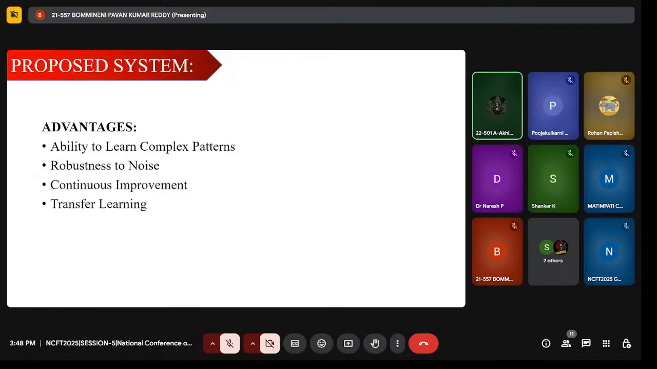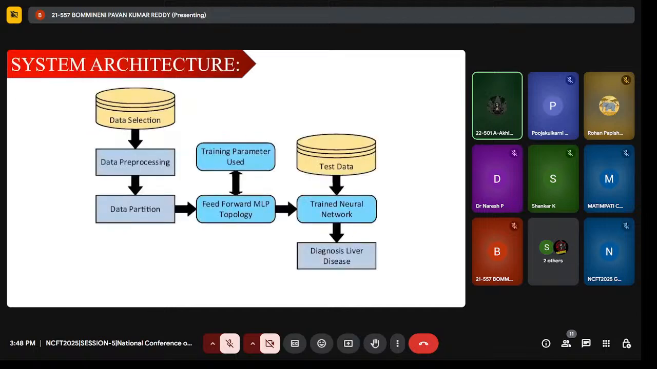Pawan, voice is not audible. Hello, ma'am. Yes, please proceed. In this proposed system we use LivMarks as our training model, and it has 87% accuracy. Instead of imaging, it uses blood test results and other biomarkers to identify the liver stage, how badly the liver is damaged according to the AI model.